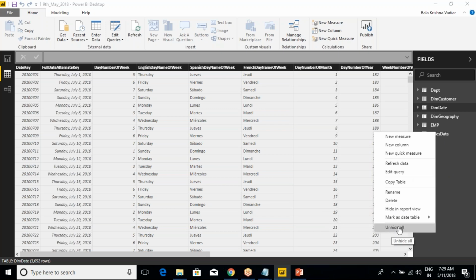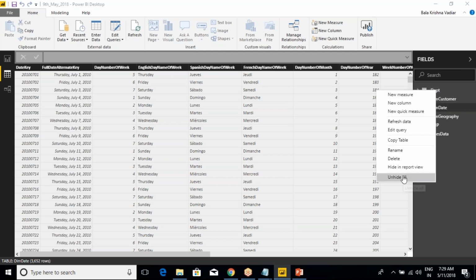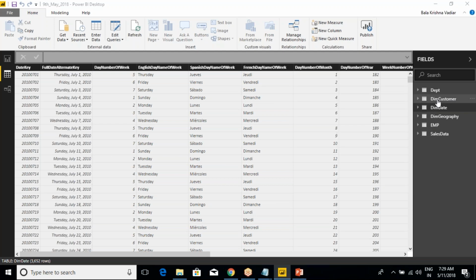So unhide all also, for example, you don't know how many you have visible, I mean hidden. So in that case what will happen? Simply, unhide all means all the tables will be enabled. That is what about this.